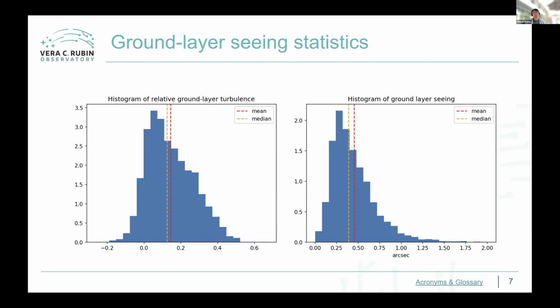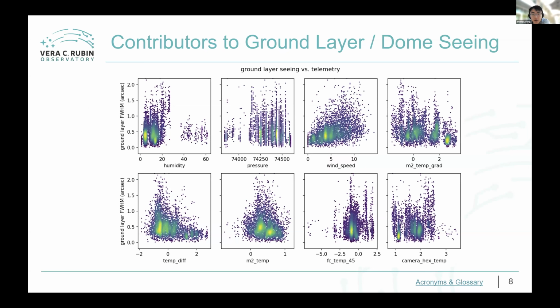Yeah, so the mean and median is just below 0.2, and I comment that there are some negative values here, which are due to stochasticity, because sometimes you might just have negative correlation due to chance. And on the right is the histogram of the ground layer seeing full width half max in arcseconds. Mostly it's below 0.5, the mean and median.